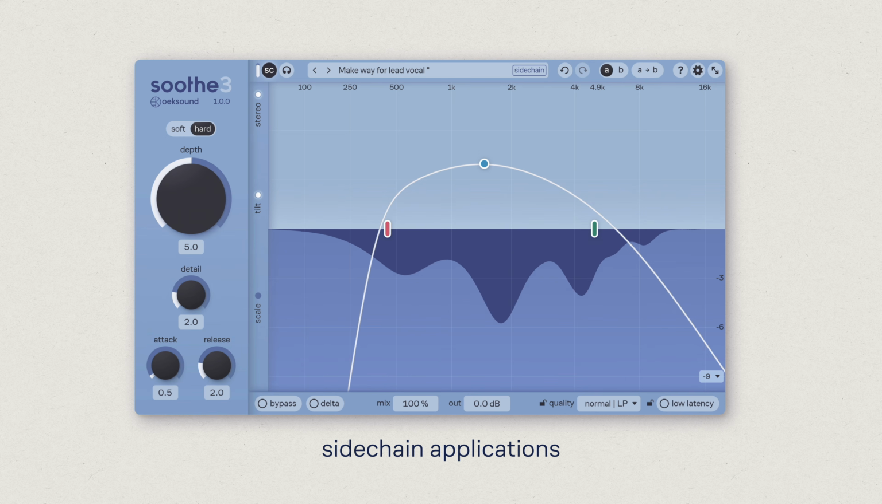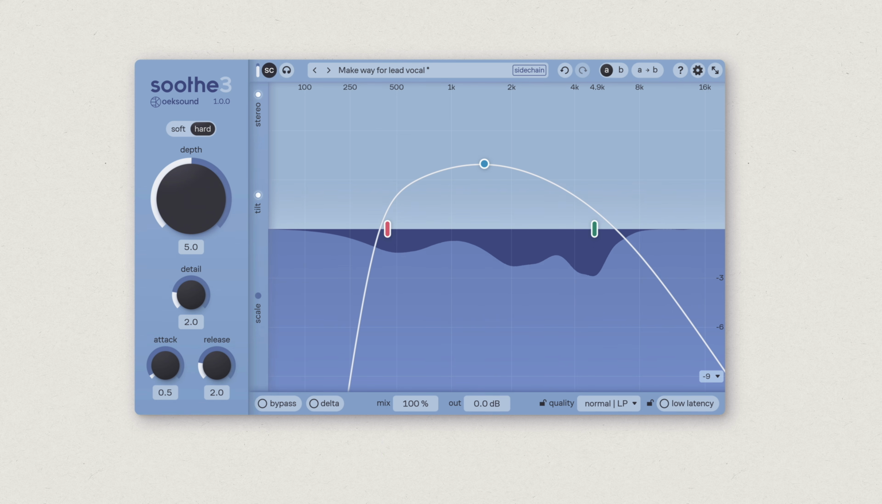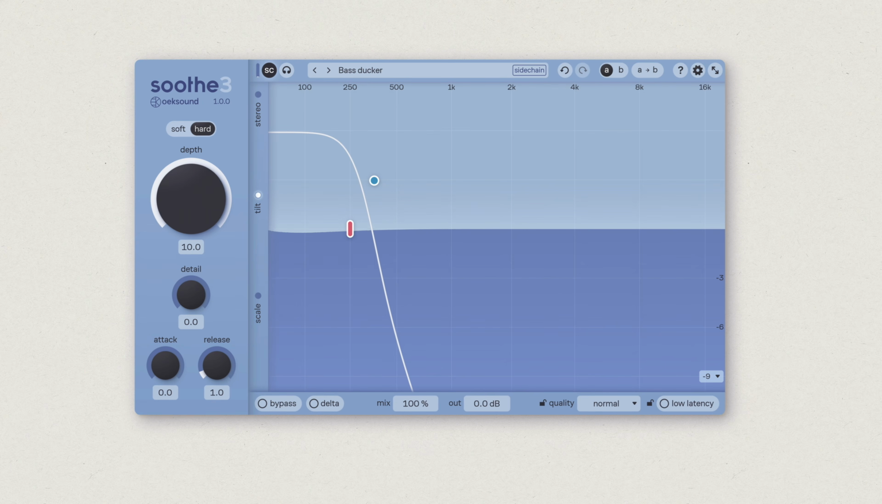Similarly, you can feed a lead vocal into the sidechain of a dense instrumental, and Soothe will automatically create space in the frequency ranges the vocal occupies, only when the vocal is present. For these kinds of ducking applications, hard mode gives you the most predictable, controllable results. If you're running conservative gain staging and would like even more depth with the bass ducking trick, boost the low end with a low shelf node.